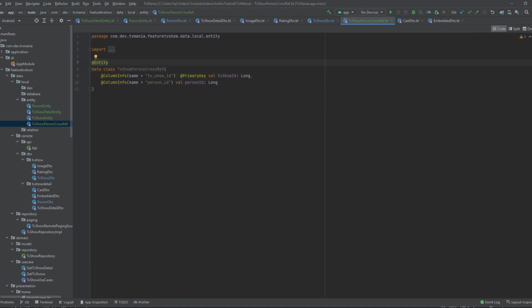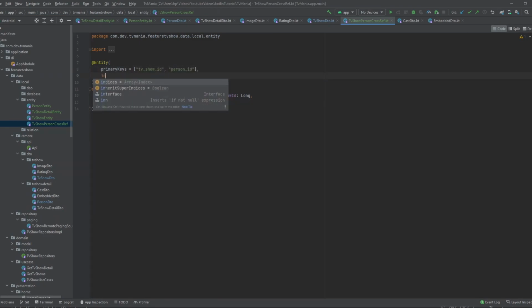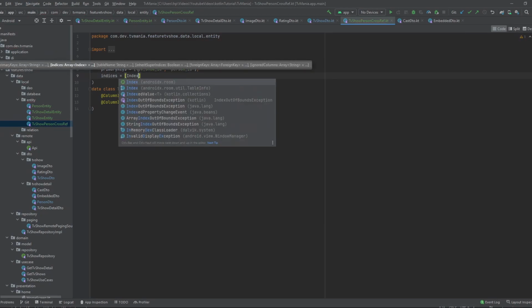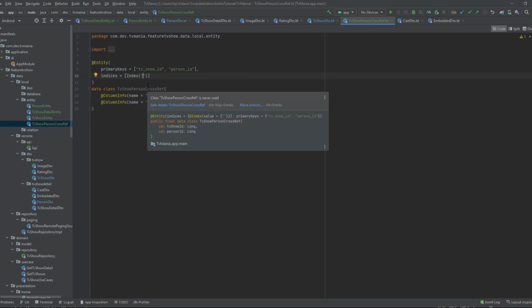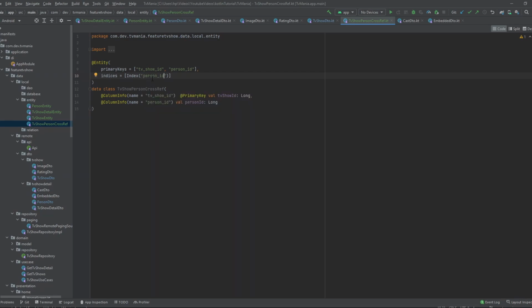We have to, again, specify here the primary keys are basically the two fields here, which are TV show ID and person ID. And one last thing, I have to provide here the indices, only one indexed, which is the person ID. So if you are confused at this point, I highly suggest to watch the course that I have created about Room database. I have explained everything in detail and everything you need to know about Room database. So these are pretty much for the cross-reference.